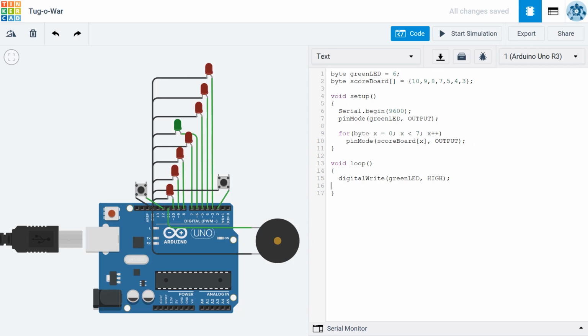Down here, I'm going to do something very similar to what I have right here, but again, I'm going to use this for loop. In fact, I can just copy this right here and paste it right here. Now I'm going to write digitalWrite scoreboard x HIGH.